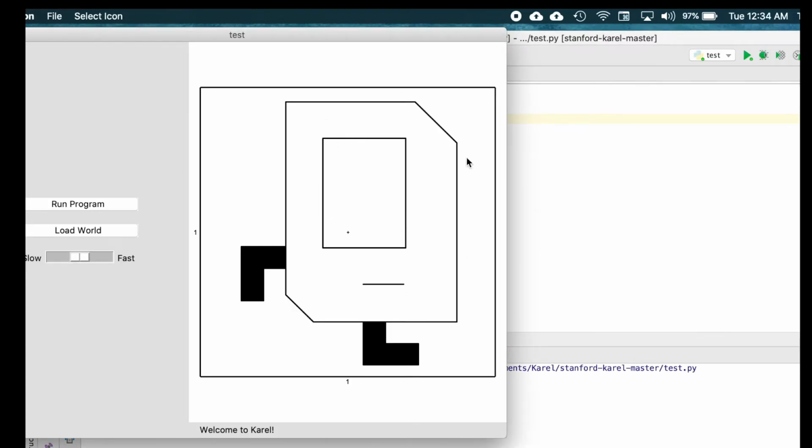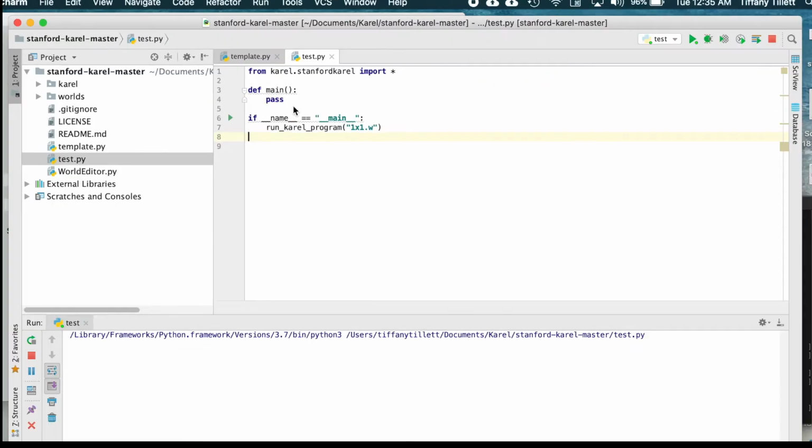And so we can see that Karel is in this world. It's a 1x1 world, and it can't really do too much. If I click run program, it just says finish running. It doesn't do anything, and that's because here we've just typed pass.